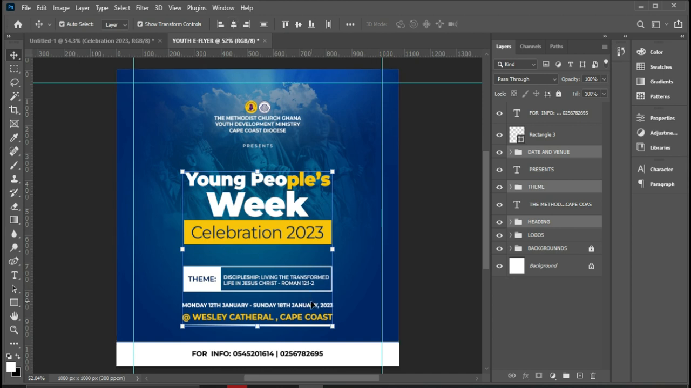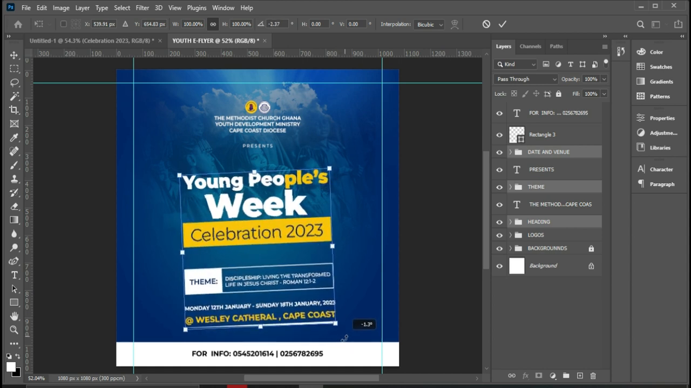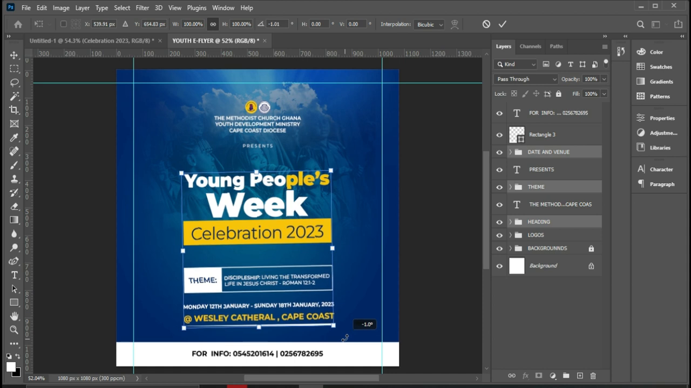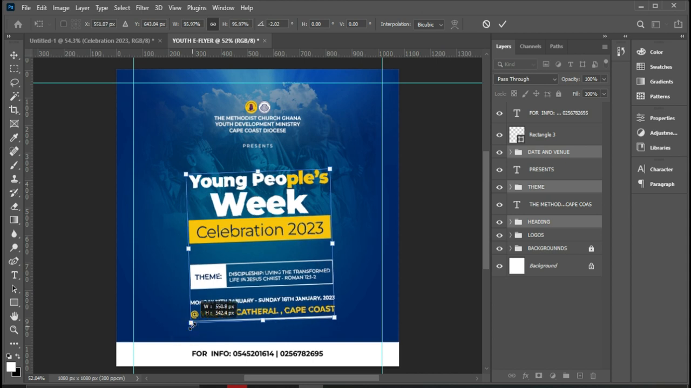Ctrl D to deselect. And what I'll do is just click on any part of the edge. You can see that the mouse has changed. It has curved. See it? That is to tell you that you can just press it and then try to slant it this way. Just click that edge and hold it like this. You see how it is? So just slant it a little bit like this. I think this is okay. So -20 is fine.